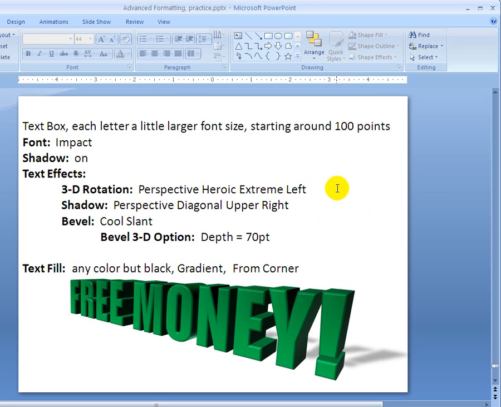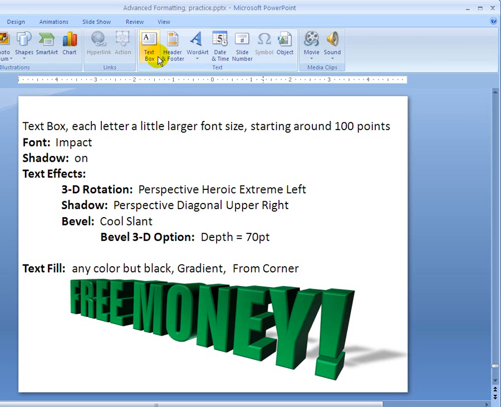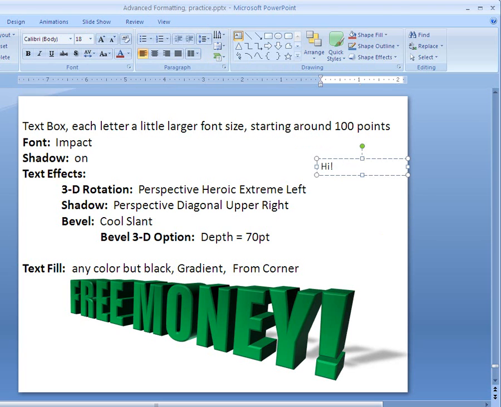The first thing you want to do is just put in a text box. And I think I'll just put maybe a simple one right here. I'll go to the Insert tab. I know you can't see that, but Insert, and there's a text box, and draw yourself a little box. And we'll type the letters HI exclamation point. And that looks pretty good.